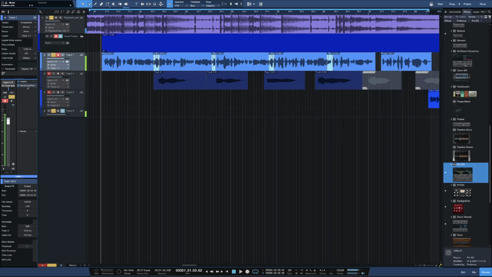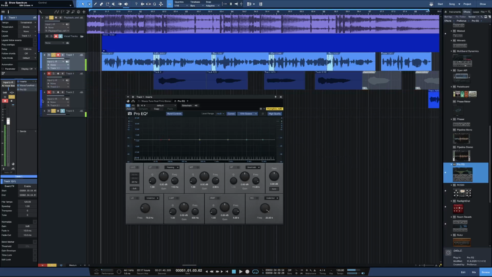Alright, so what we're going to do is drag over a Pro EQ to track one. And basically, I'm not going to use a preset. I'm just going to show you guys what it is. And now I'm going to mute the beat and just let it play a cappella.